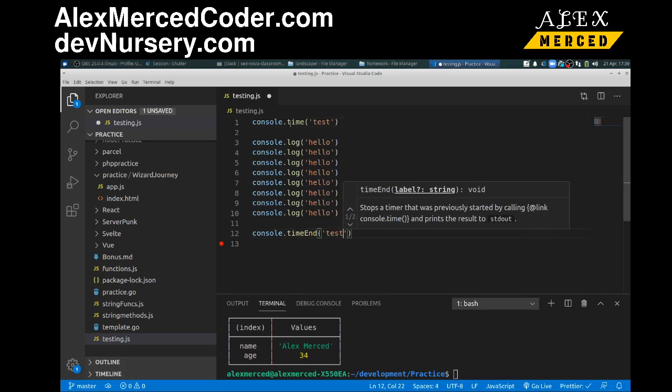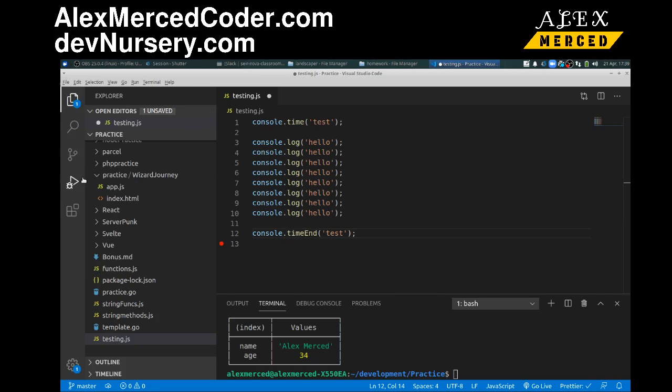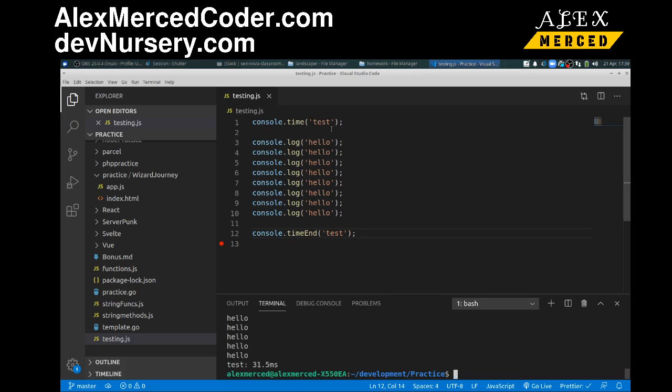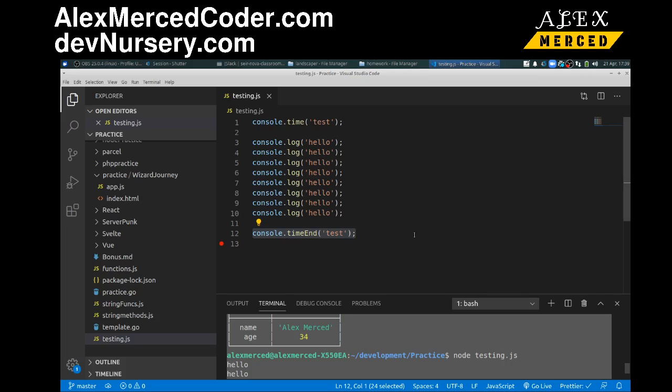What this will do is start the timer, run the code, and then once we hit this timeEnd, it'll console log the time it took to get there from the beginning. And then see, it took 31 milliseconds from the first console.time to the console.timeEnd, and then console logged all these hellos. So those are some tools you have in the console as far as how to debug.